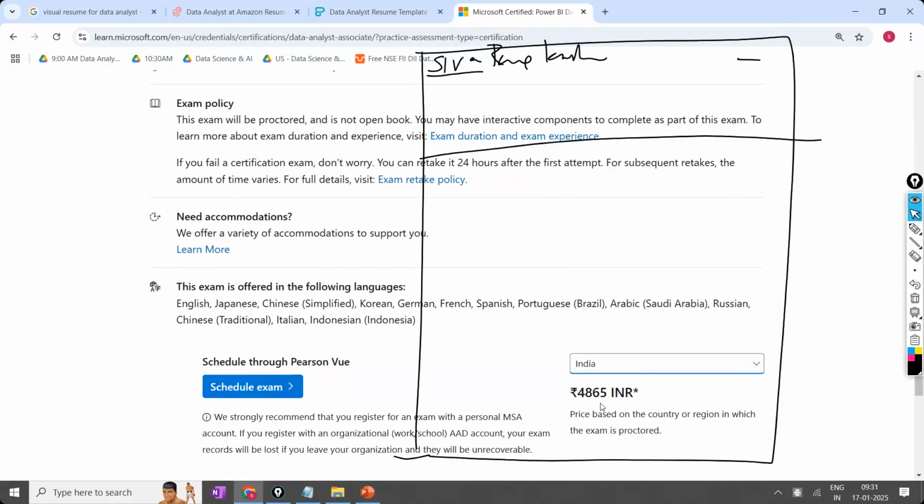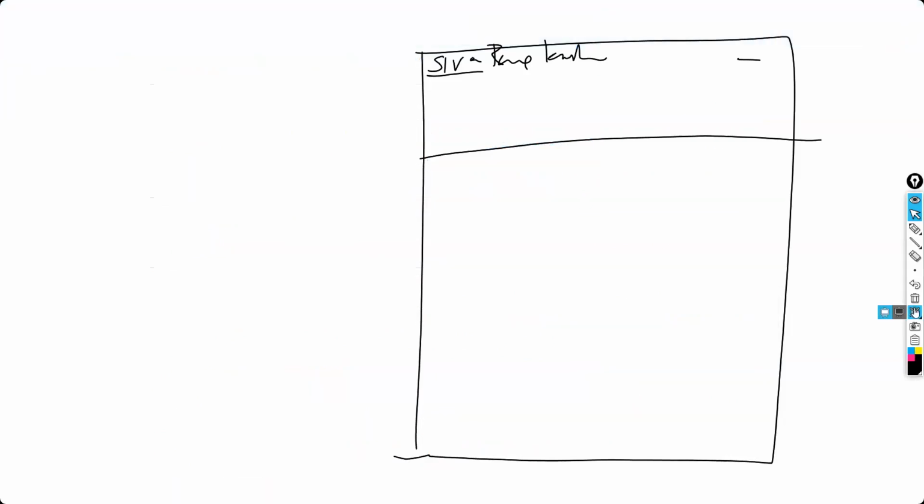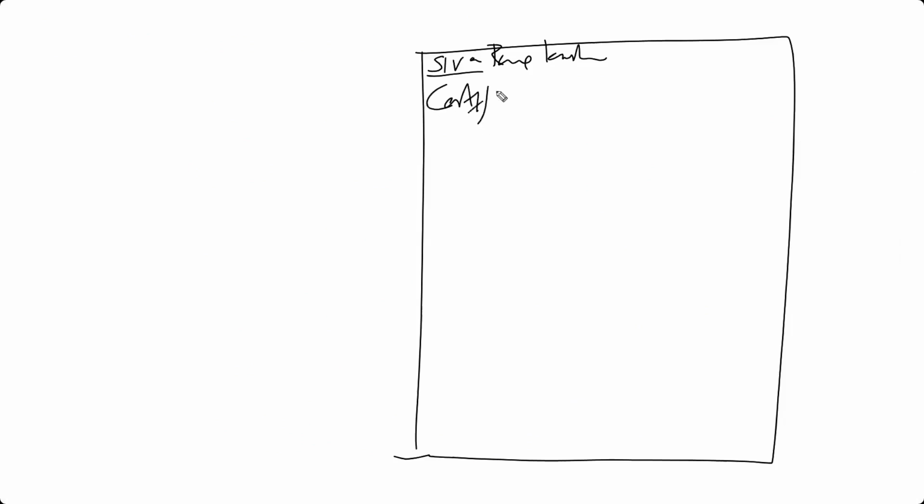If you want, you can go through the demo class also. At that time I told you the Microsoft certification would be there, and you have to take that certification at extra cost. This Microsoft certification class will be taken separately. In the same way that I am conducting a separate class for resume building today, I will take a separate class for certification only.